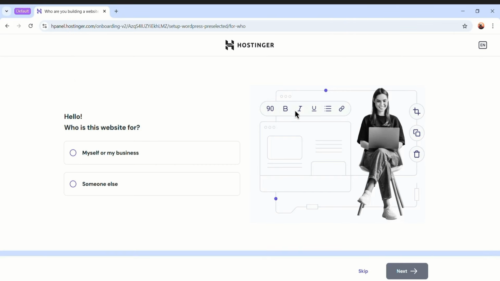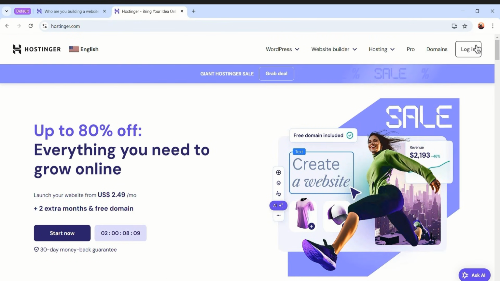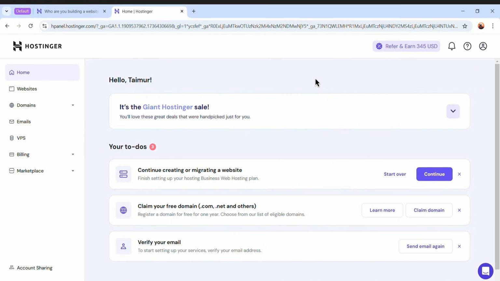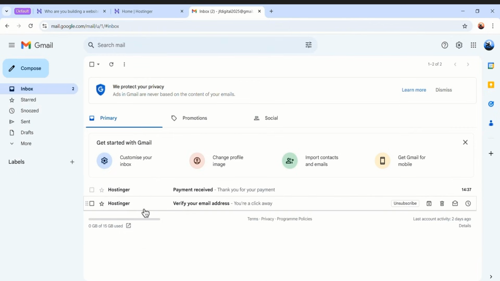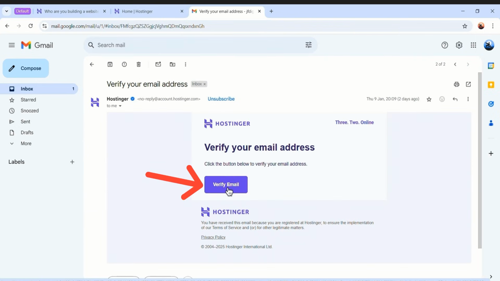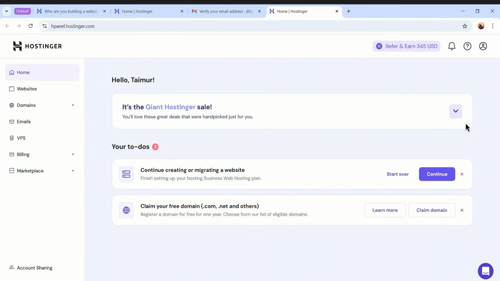Now, after successfully completing the payment, you may see some onboarding like this. But for some reason, if you don't see this or accidentally your tab is deleted during the payment process, you can just go to hostinger.com. Then click on login and you will be inside your Hostinger control panel. Now all you gotta do is go to your email inbox and you'll see an email from Hostinger that says verify your email address. Just open it and click verify email. Now the email will be verified and you will be again inside the control panel.